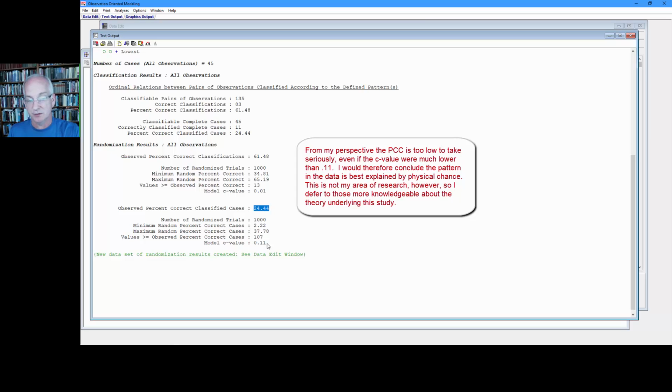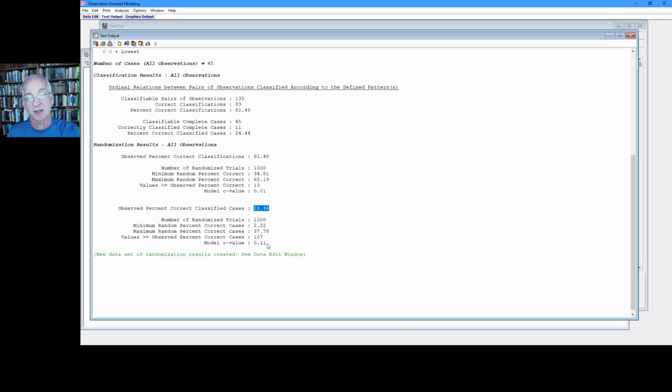But with OM, there's no cut point here. Your overall interpretation of the data is based on your causal theory, the pattern that you see in the data, the PCC index, and then lastly, this chance value can be used, again, to choose between theoretically interpreting your data or interpreting your data as just really due to physical chance. Now, in subsequent videos, we'll take a look at the other options for randomizing the data.